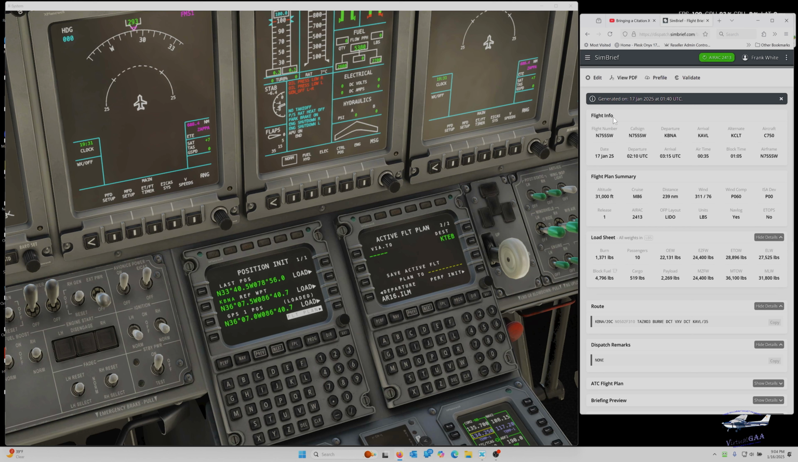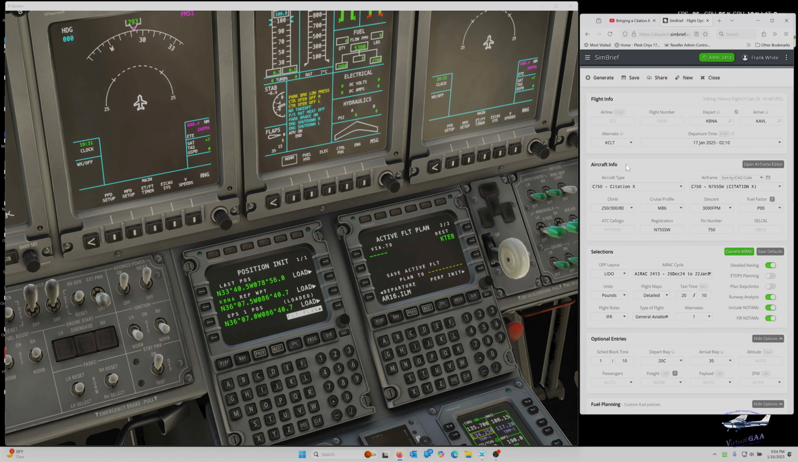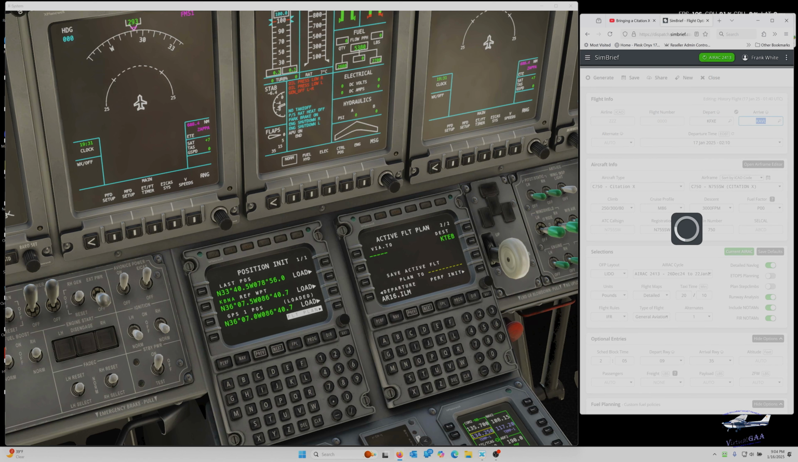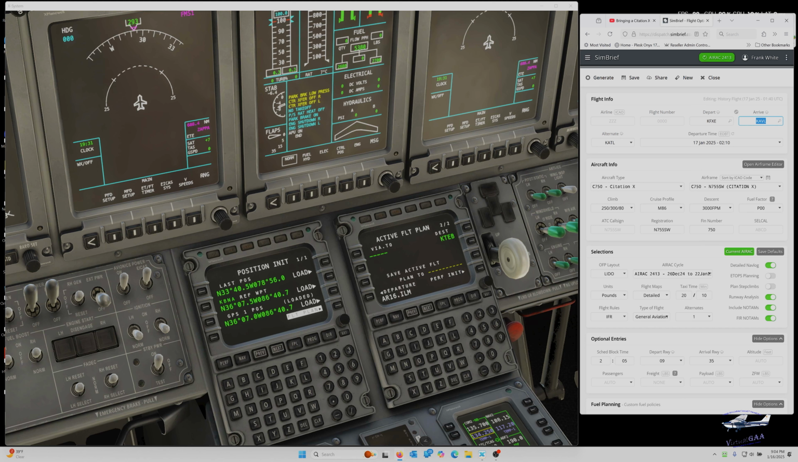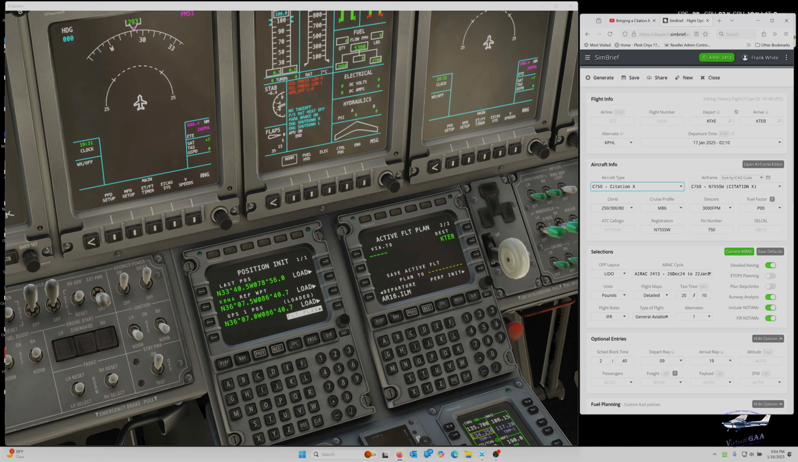So let's do this, guys. Let's go to SimBrief. I've got the Citation already loaded, so I'm just going to change this to KLX Elko, and this is going to be Teterboro. And I don't know, it doesn't matter what alternate they gave us. They gave us Philadelphia. We could just put none. I'll alter them, just go with none.